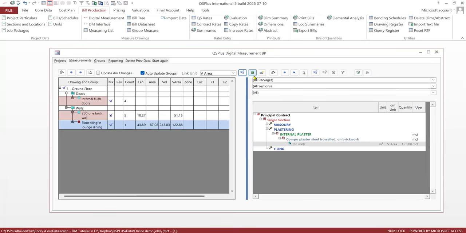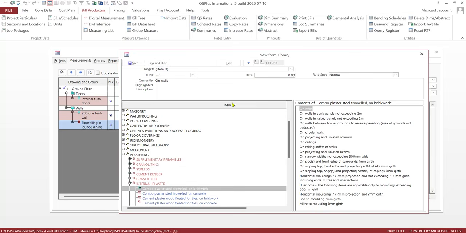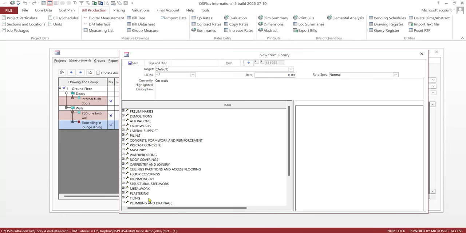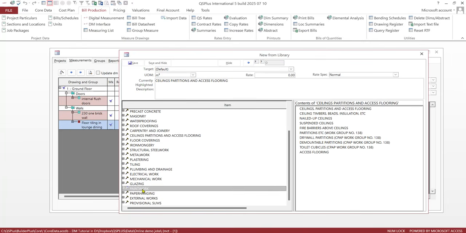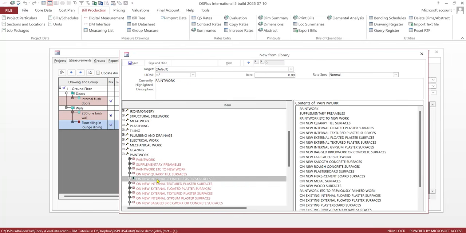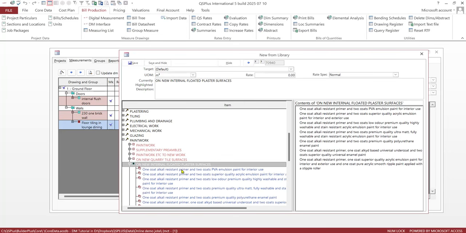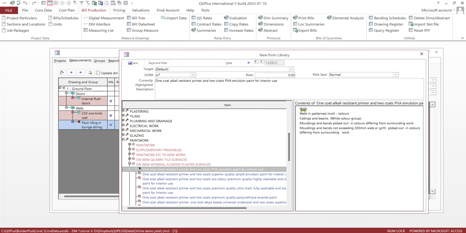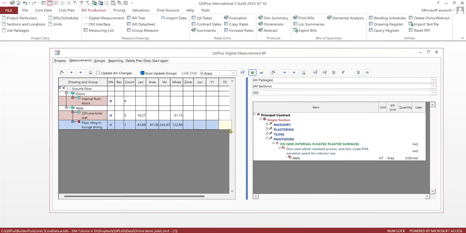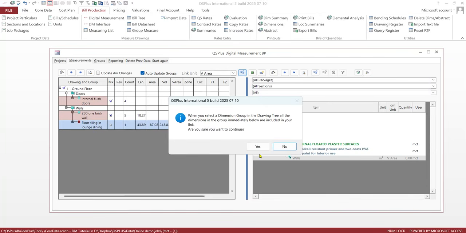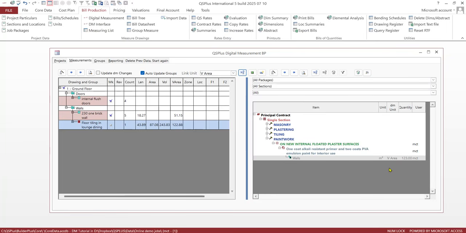And we can do the same for the paint. We can go down to the paintwork and paint on new floated plaster. I'll just take that one. It's the first one, but whatever you change your description to, Plascon or whatever it is, walls and all, and you say walls, save and hide, and there's your area. But again, we know we want the vertical area for this one, and we join that, and you've got your 123 there.